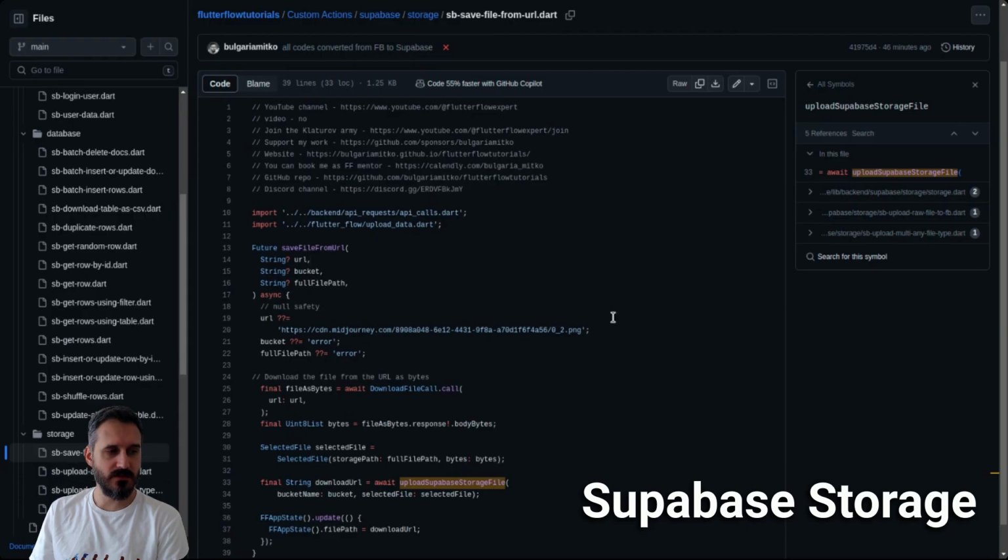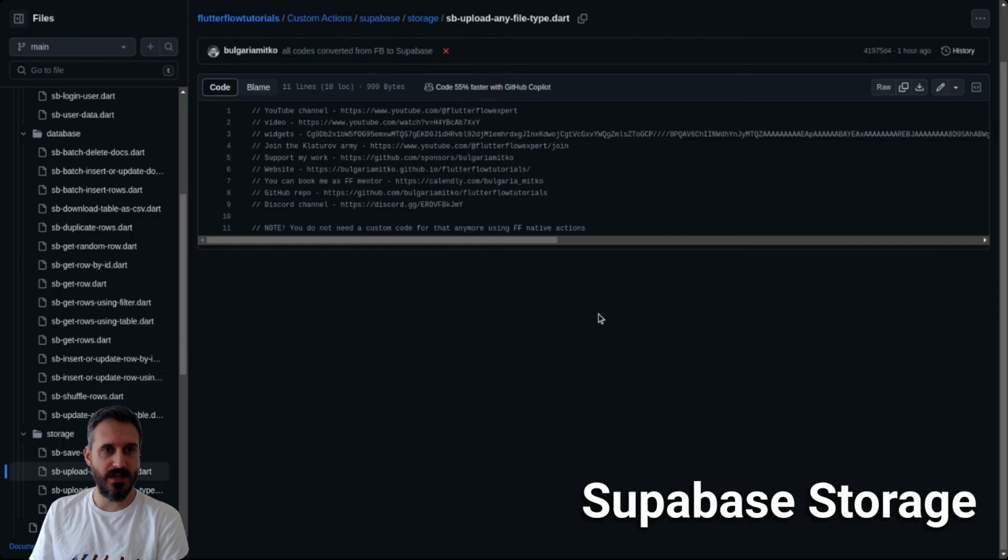And then let's move on to the second one, which is upload any file type. And you can do that. There is no code for that, because you don't need custom code for that anymore using FlutterFlow native actions, because you can upload any file out there.